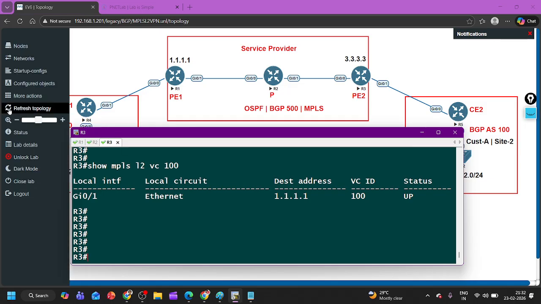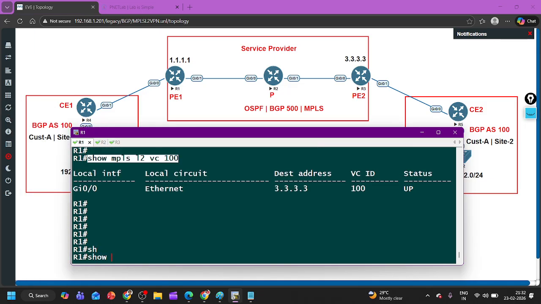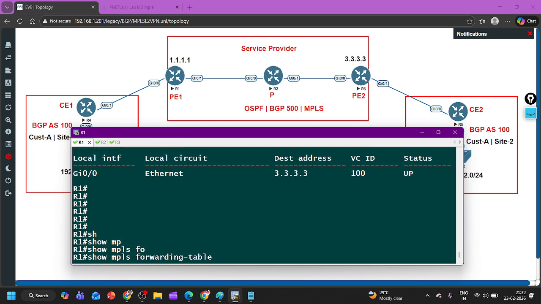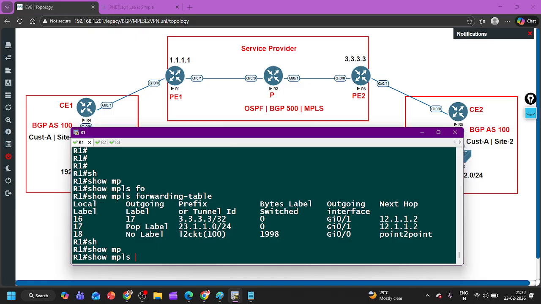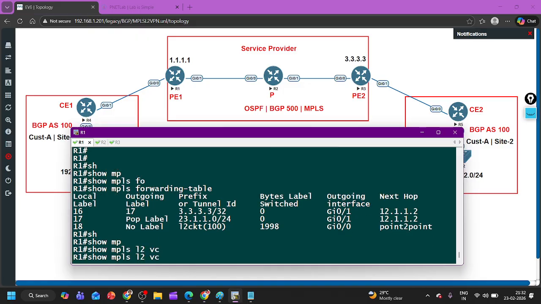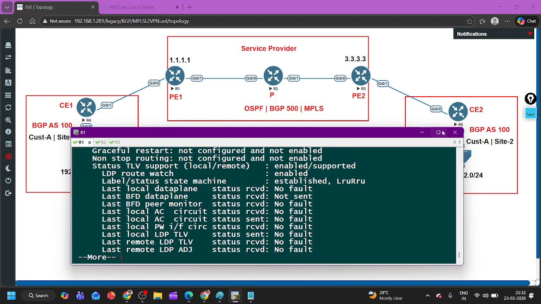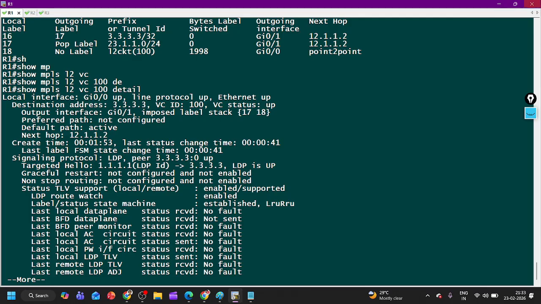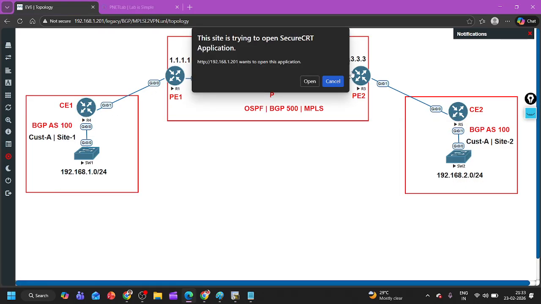Up. Let me access the customer router. There are some more troubleshooting commands. Show mpls forwarding-table, label 17, and there is no label for this L2 link. Great. Show mpls l2transport vc 100 detail. Good. Now let me see whether the L2 transport is working or not.